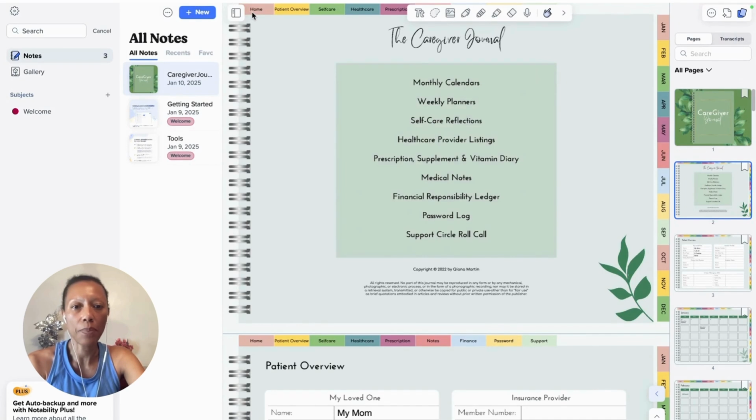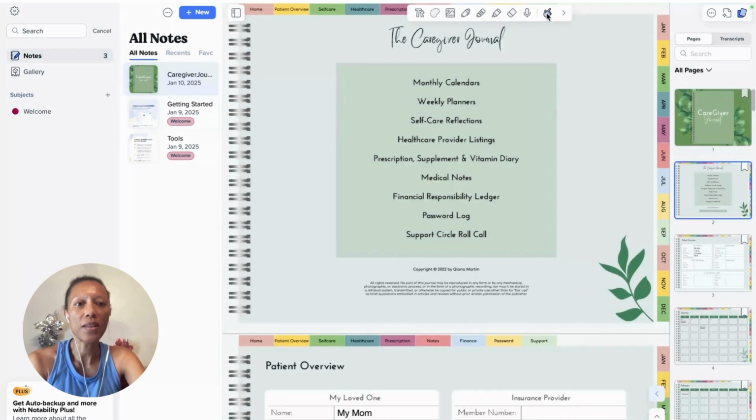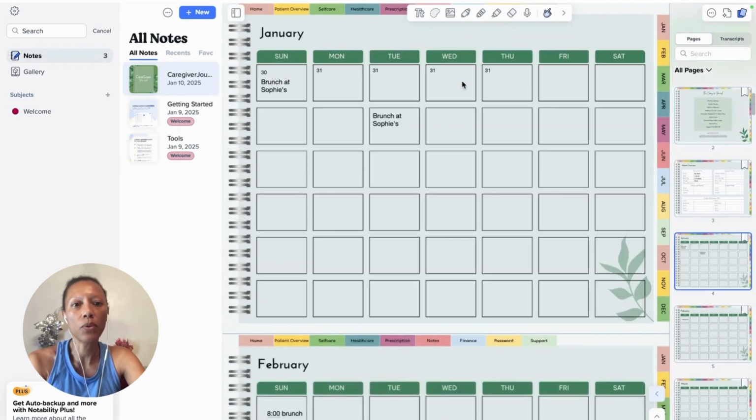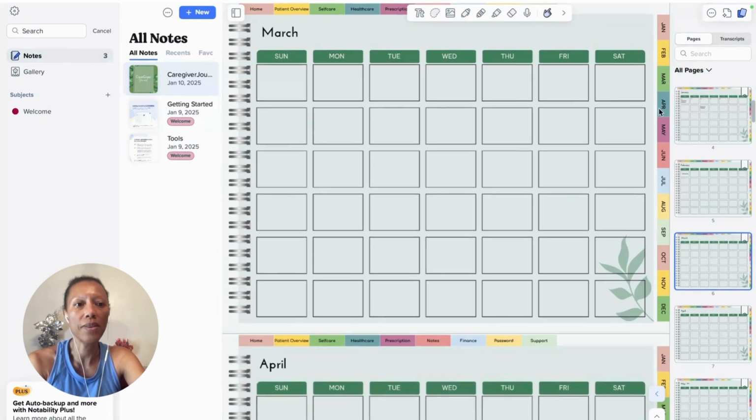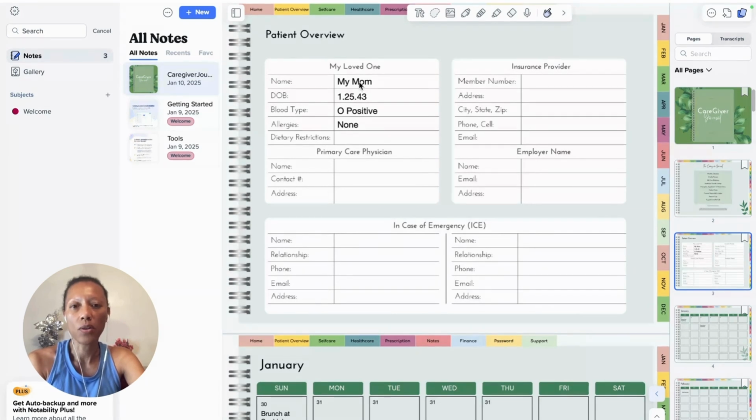All of the tabs are hyperlinked. All of the table of contents is hyperlinked. How you can select those is if you go up here to the option bar, which I am pulling down really quickly for you. If you see this finger right here, you click on that. That is going to allow you to be able to click all over the guide when that is highlighted. Okay, so let's go back over to patient overview. This is the initial page that you're going to fill out the information for your loved one.